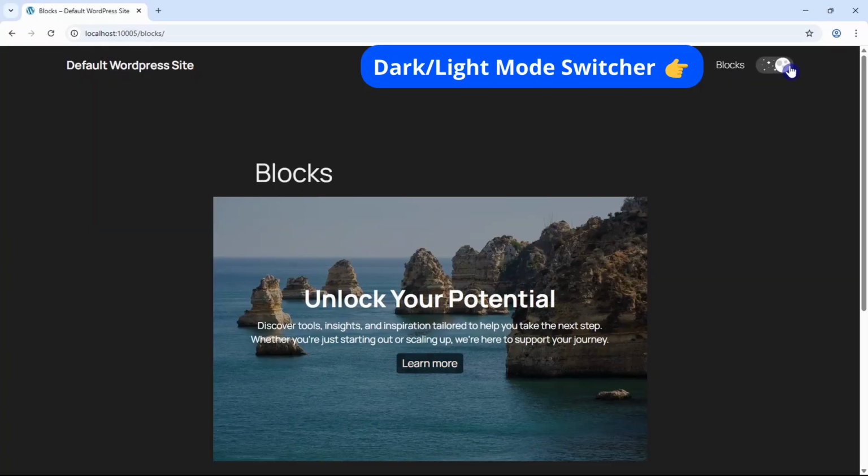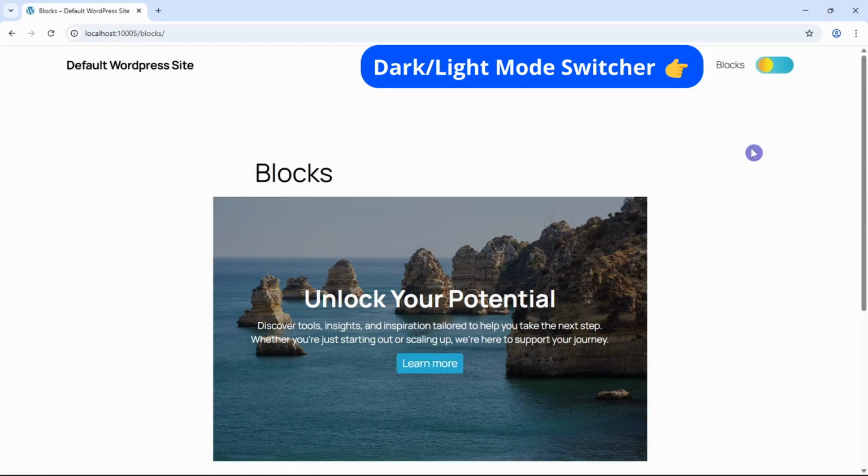Hello there! Today we'll look into the features of the Dark Light Mode Switcher block, which is included in the Kaledros Basic Blocks WordPress plugin.